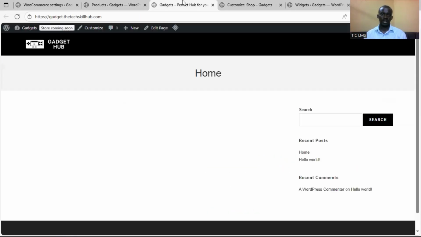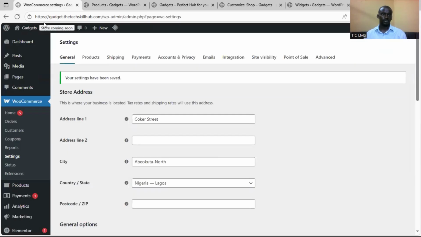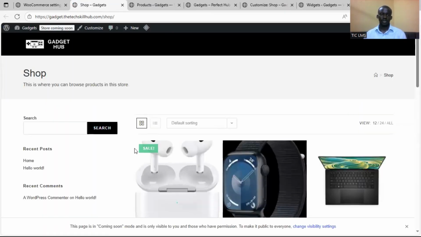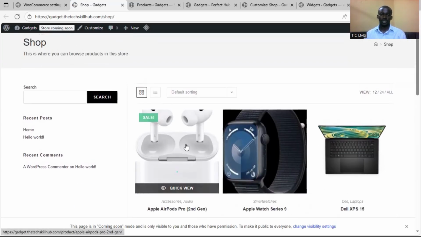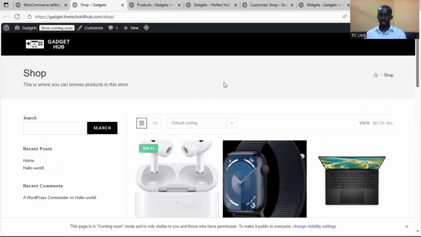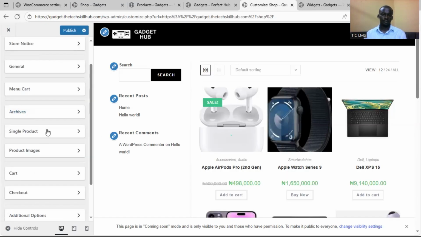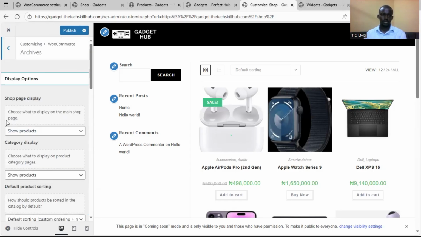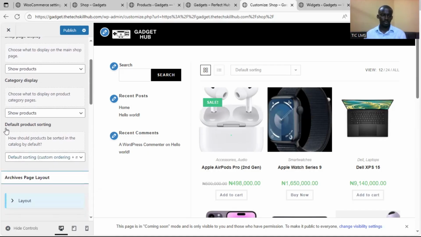Let me go to the archive. Let me show you what it looks like. So the archive is, for example, going to store. This is the archive, this is the shop where you have everything. Okay, so we've taken out this, we're going to remove this, and then we're going to refresh this. So let's go back. Go to archive. Now there are a lot of settings here that you need to just play around with.